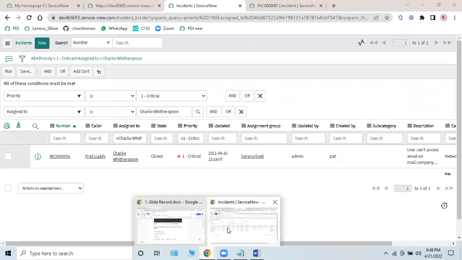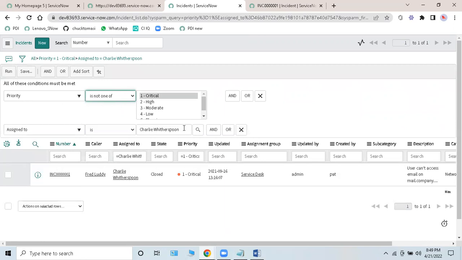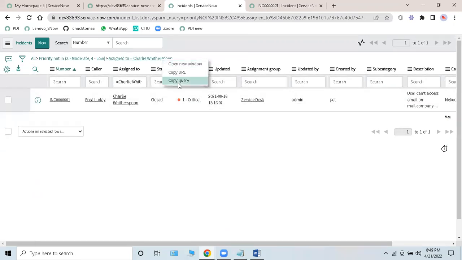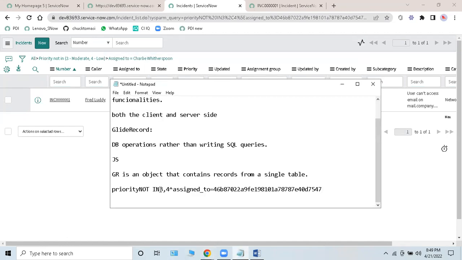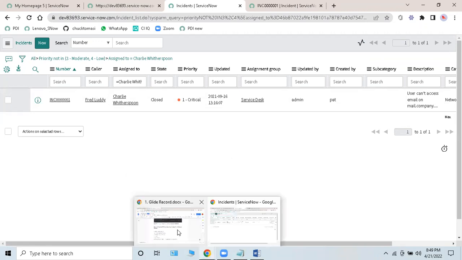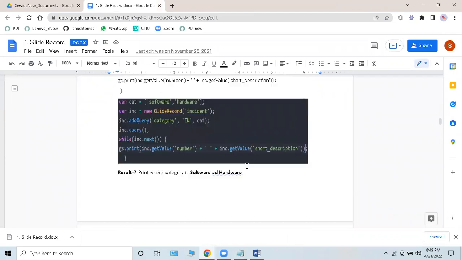So it has starts with, or else contains, and all these things. If I go with "is not one of", let's say example two, and run it, and if I copy this query, even that will come up. Let me paste it here. See, incident 4 assigned to, so that also came up. So priority not in 3 came up over here as well, right? So that's how we can go with these operators as well, and perform multiple kinds of stuff to fulfill our requirement.